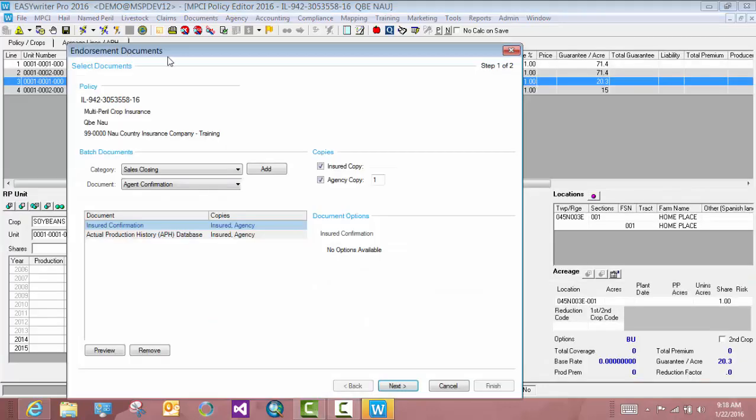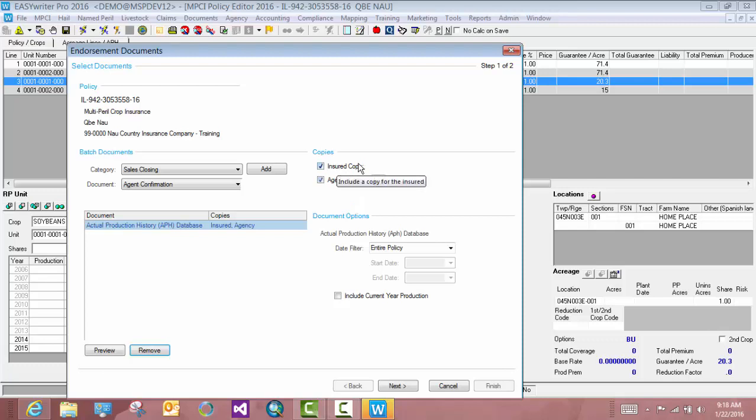When the endorsement documents window displays, you can see in the grid that there are initiated new documents based upon the defaults. If you want to remove the documents and not initiate them, select the desired document and click the Remove button and it will be removed. You also have the option to select document options related to the selected item. And similar to what we just covered related to the copies, you also can send a copy to the insured, or you can initiate one or more copies for your agency.